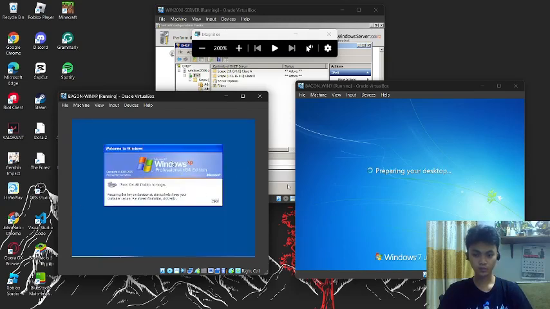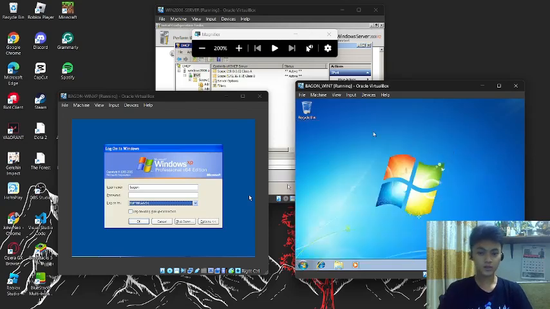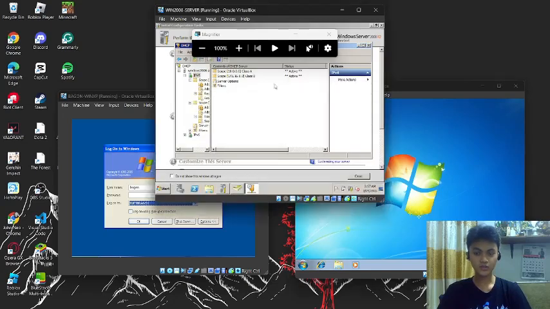So now let's check first Windows 7. So now we are logged in as Antonio. So we conclude now that the IP addresses are correct and we were able to log in with different users that are stored in our 2008 R2 server.